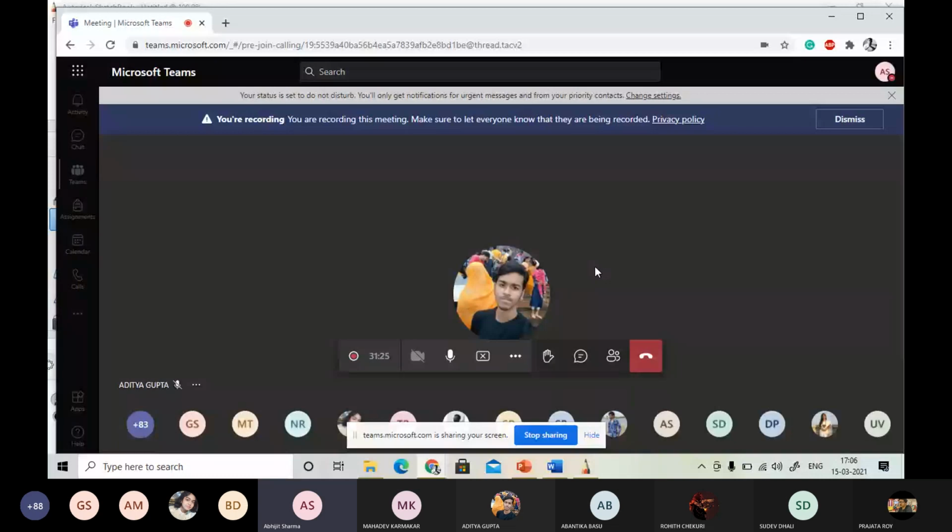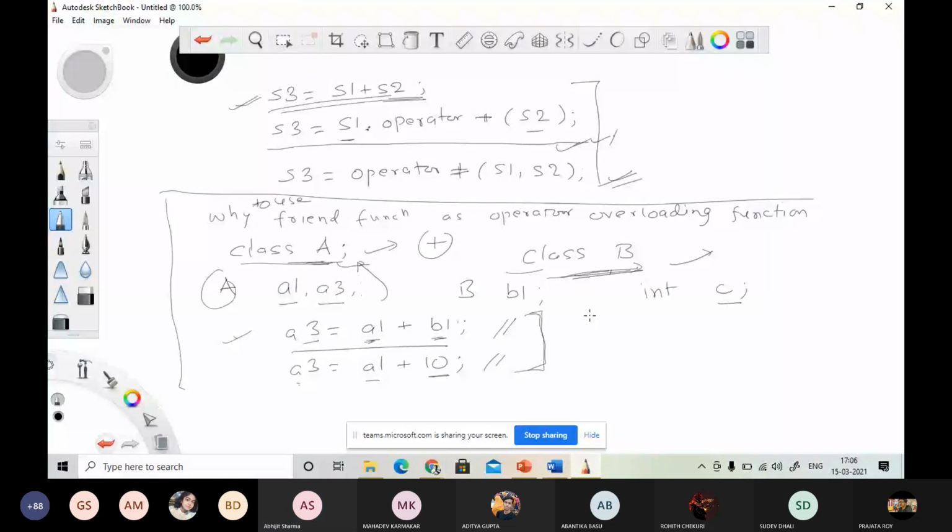My question is, is it clear to all of you or not? Yes, sir, it's clear. So can you tell me whether these two expressions will get executed or not? Will there be any error? So there will be an error.